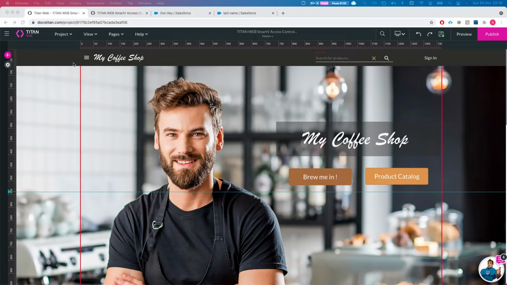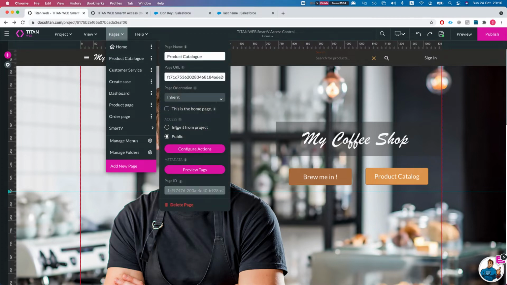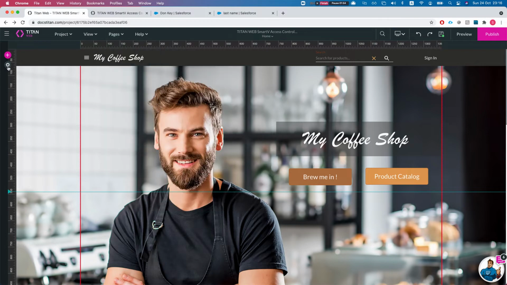A few things to consider: once we configure the Smart V on any page that we have inherit from project, which means it's not publicly available, we'll be able to configure the settings for the user access. So for instance, product catalog right now is public, and we care about something like customer service, which is only available once the user is logged in with the Smart V. So let's go ahead and take a look.